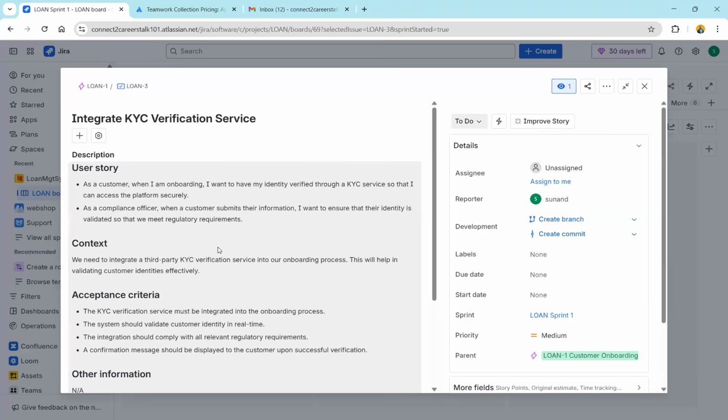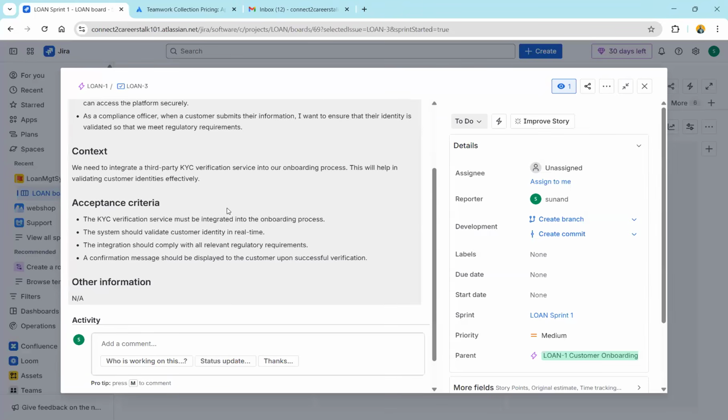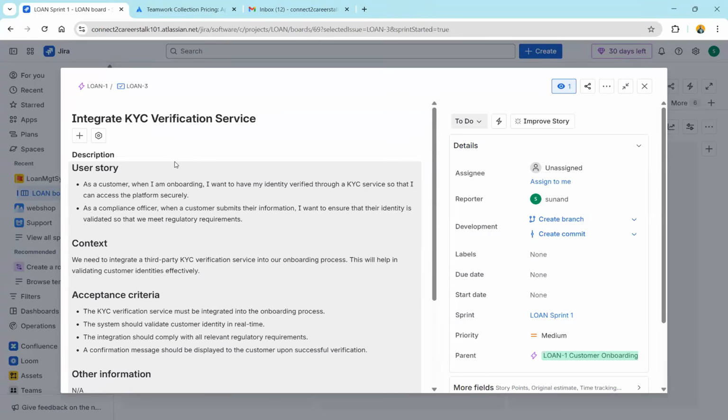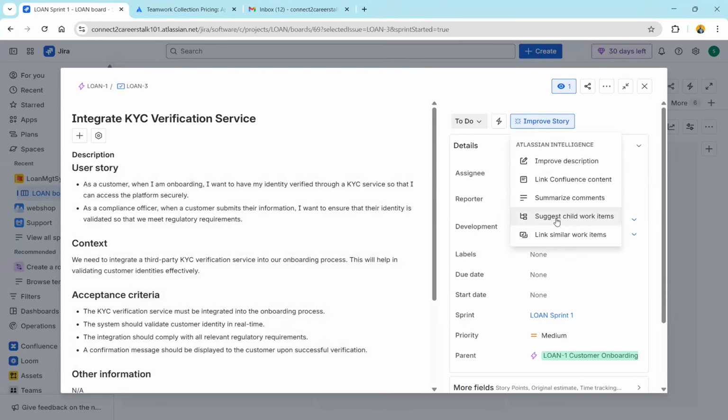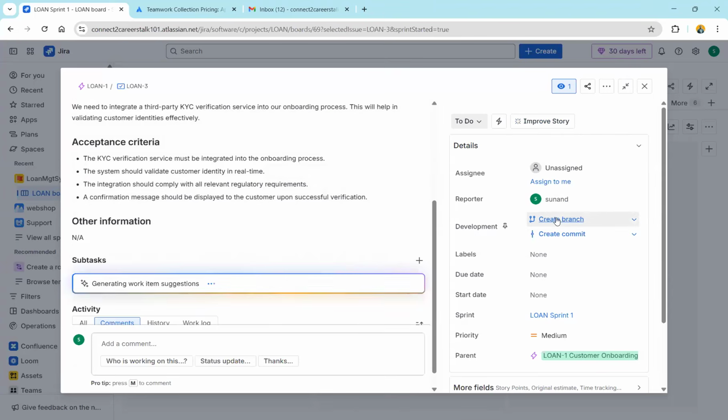Of course, you can edit whatever you wish. So that's the starting point for you. And again, an important thing, we have acceptance criteria. Based on this acceptance criteria, it's going to create a number of subtasks for this particular user story. So now we have a user story which has a proper description. And let's now create one more child work item so that we can work on a day-to-day basis.